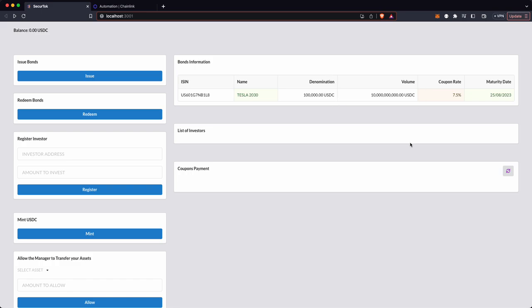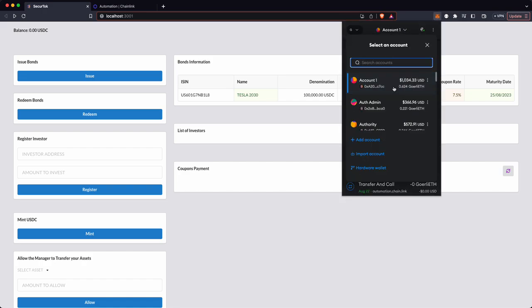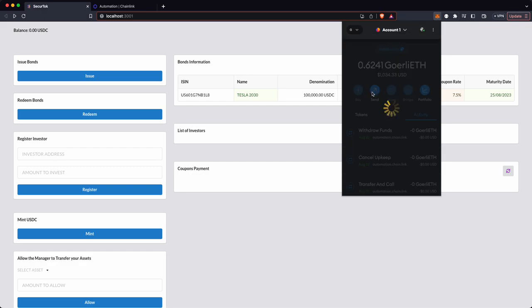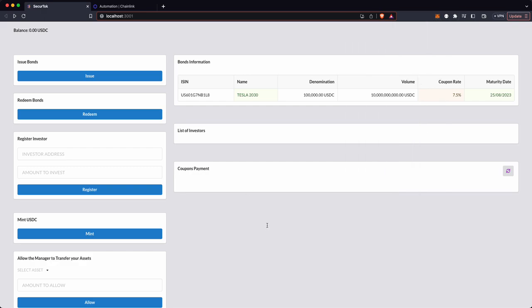So the first thing to do is to register some investors, because when we want to issue bonds, we need some investors to which bonds will be issued. So first of all, I need to register some investors for this project, or for this issue. So I'm going to select the second account here for the first investor.